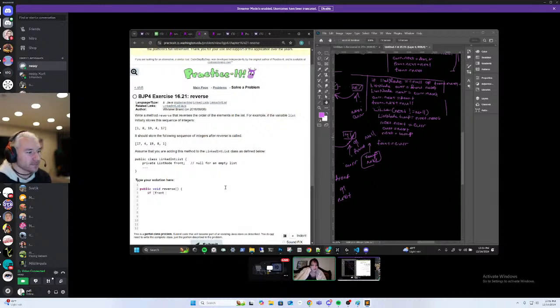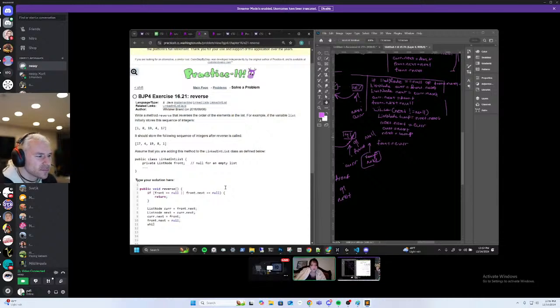If front equals null or front.next equals null, return. Otherwise, this node cur equals front.next. This node next equals cur.next equals front.next, null, while null.